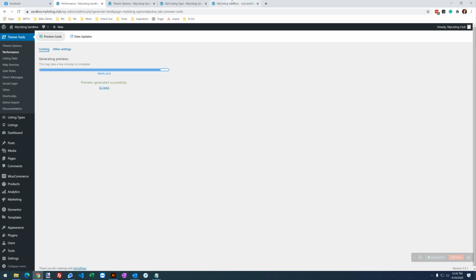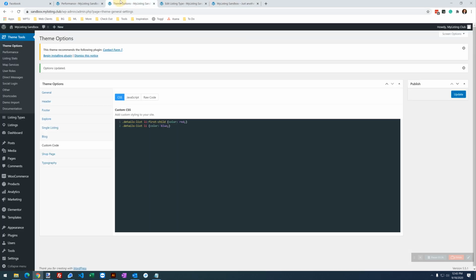Regenerate. Refresh our page. So there we go. First child, still red. Any subsequent one we add, blue. So how do we make this one green, for example? To do that, we do the wrapping.